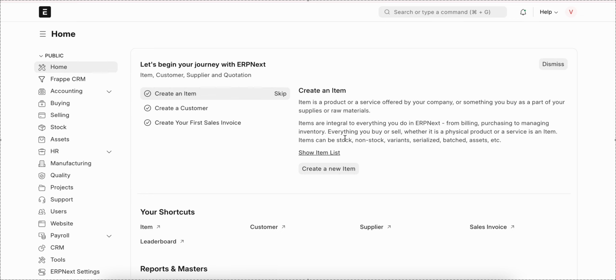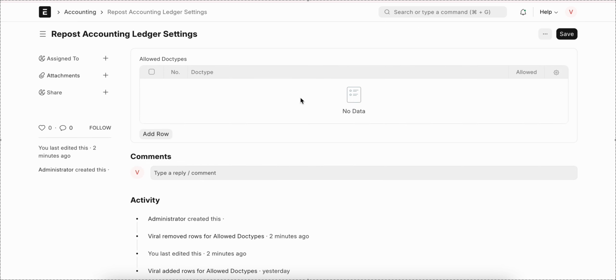In this video, I'll show you about Repost Accounting Ledger Setting. It is very helpful for users who have recently started using ERPNext and are making a mistake in the selection of the expense head. It is a very helpful feature to correct the entry.